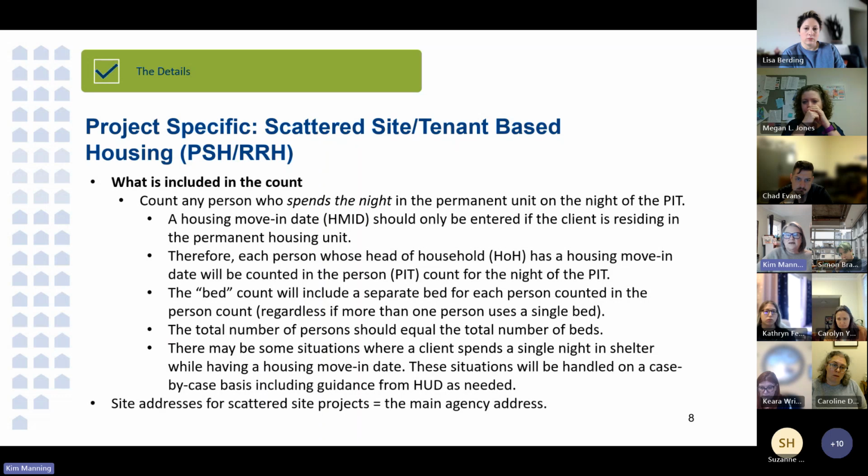The bed count would include a separate bed for each person counted in the person count, which we've already gone over. And the total number of persons should equal the total number of beds for scattered site, PSH, and RH projects. Because in tenant-based housing, it's available at the time of move-in. So the assumption is if there's a move-in date, the household or client is sleeping in the unit. And if there's an exit, they're leaving the unit.